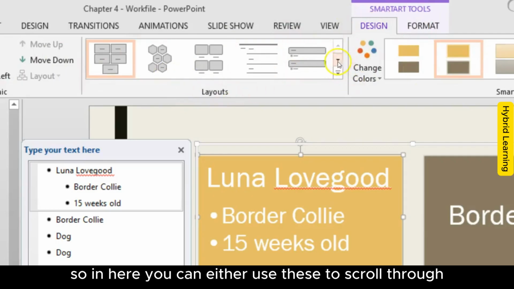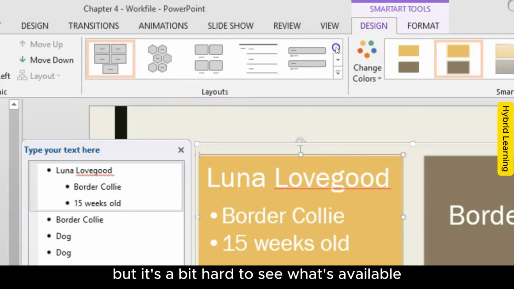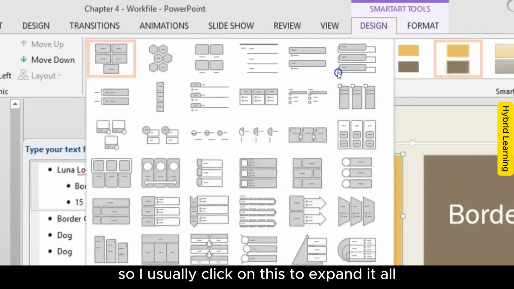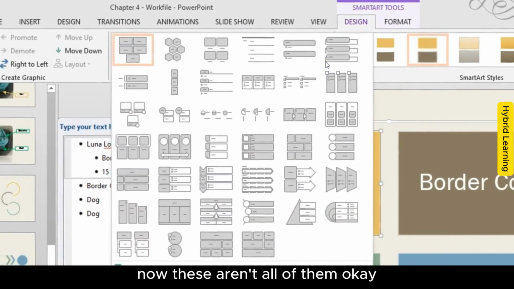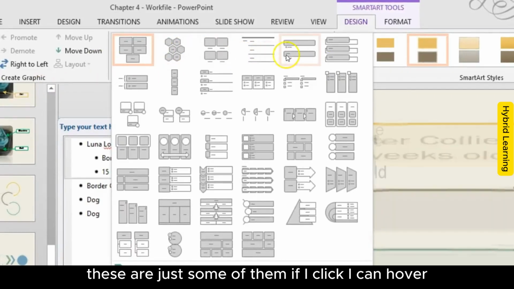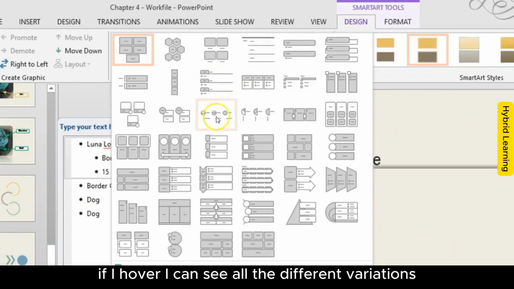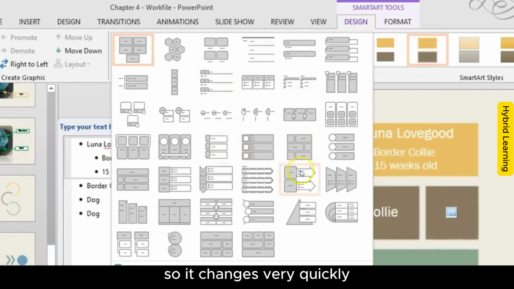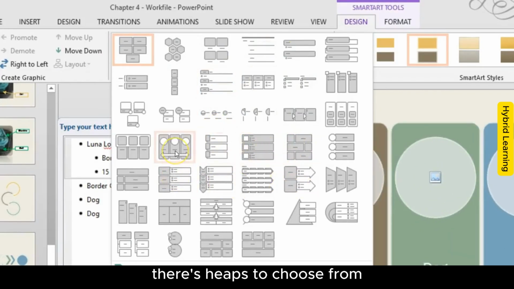In here, you can either use these to scroll through, but it's a bit hard to see what's available. So I usually click on this to expand it all. Now, these aren't all of them. These are just some of them. If I hover, I can see all the different variations. So it changes very quickly. There's heaps to choose from.